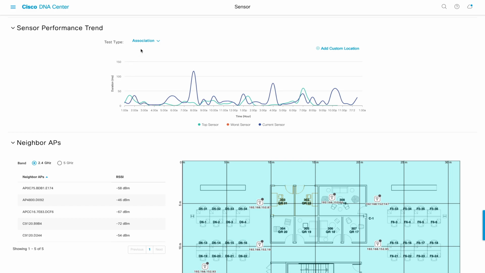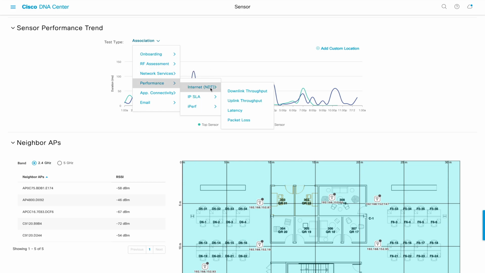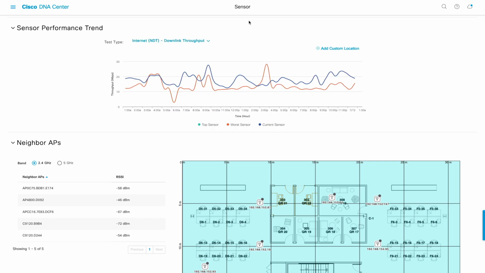However, if we click on the test type drop-down menu, you can see we can choose from any category. Let's go ahead and take a look at Internet NDT downlink throughput results. And as you can see, the y-axis has changed accordingly to now show throughput rather than time.